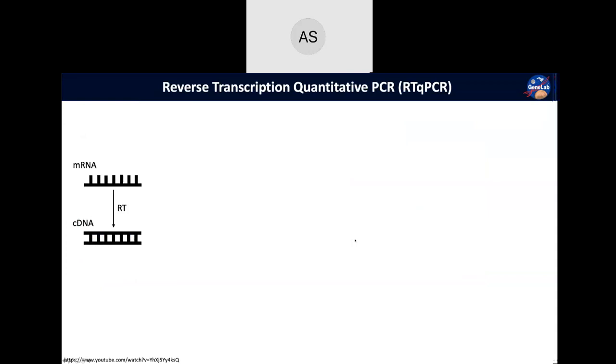And so one limitation of the straight PCR is that it was difficult to quantitate. So if you wanted to quantitate how much stuff you had in there, you couldn't really do it just with standard PCR. And so quantitative polymerase chain reaction, or qPCR, was born.